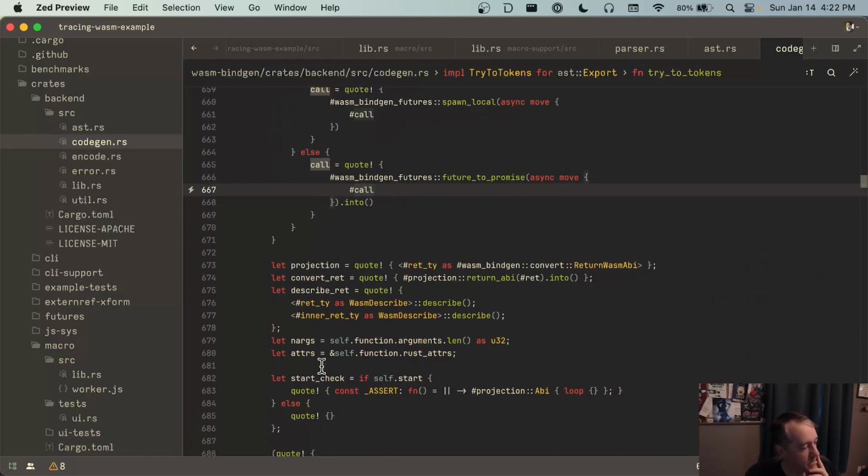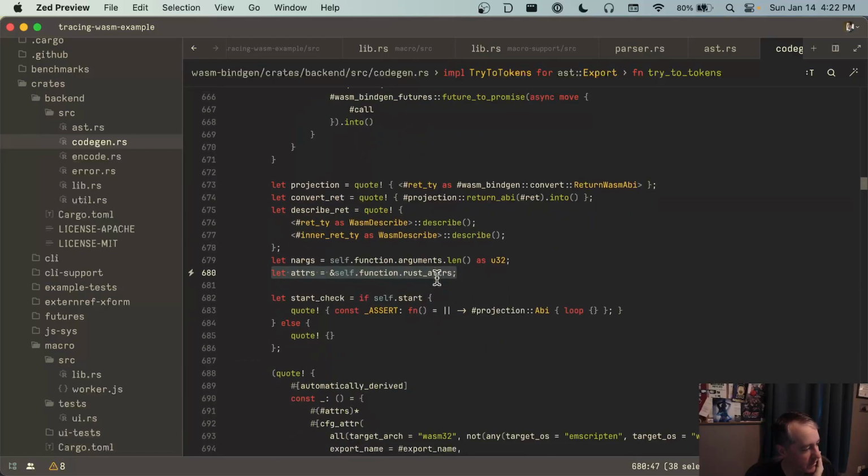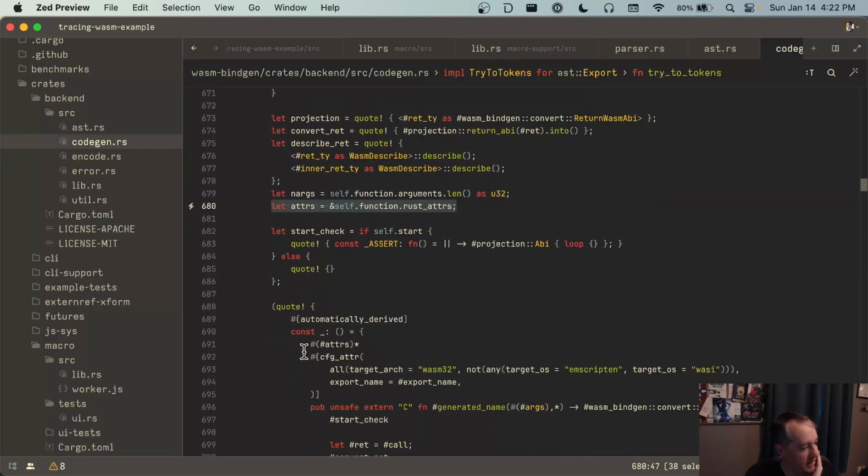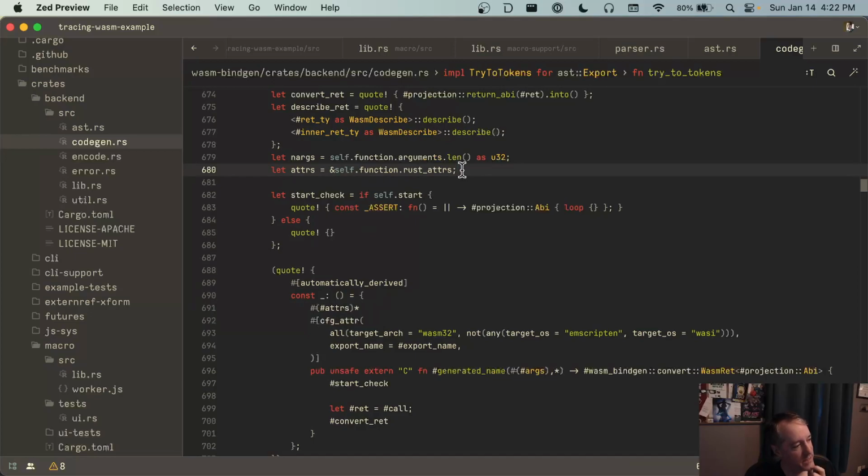What I'm looking for. Okay, so here we go. Here are the Rust function attributes, and you'll notice that they just get splatted right here onto this generated function. So I'm wondering if this is the spot where we should filter. I'm thinking it's not. It might be too late in the process.